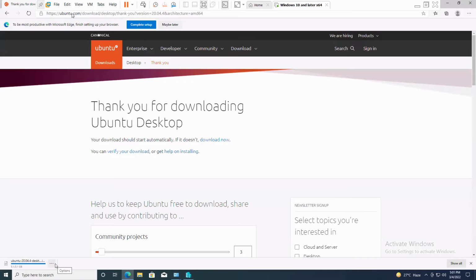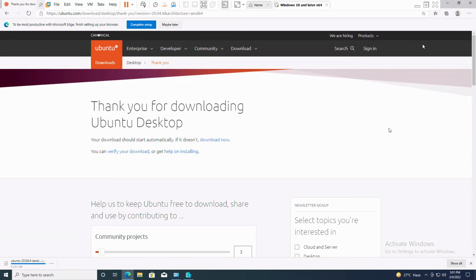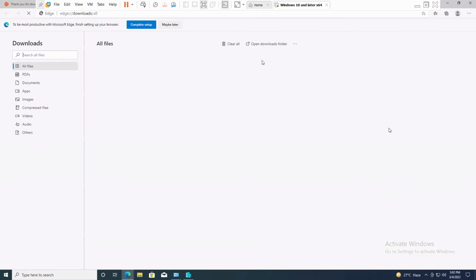A few seconds more. Okay, and inside this Hyper-V manager, I will create a virtual machine. So I can check here in downloads. It's not completed, right? It's not completed till now. It's happening. We'll take a few seconds more for conversion.